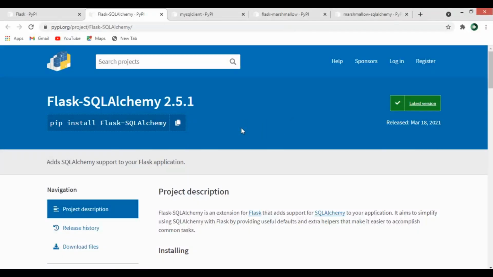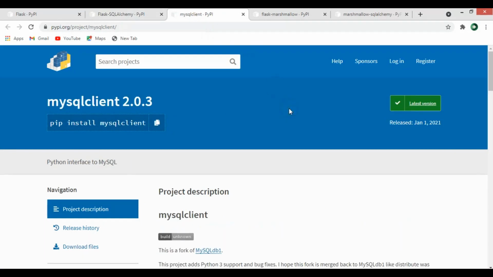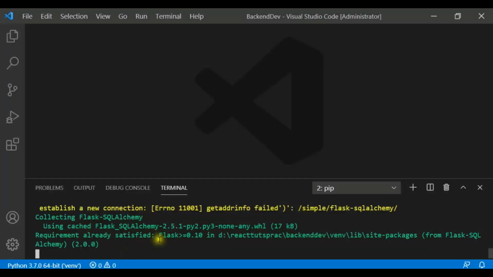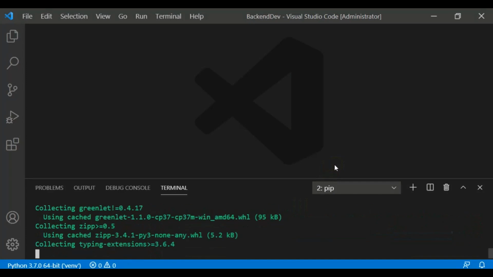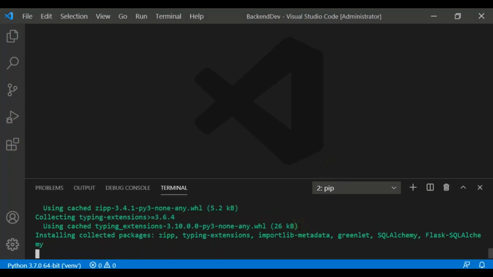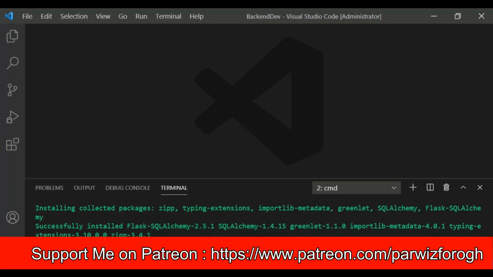After installation of SQLAlchemy, because we are using MySQL database, we need to install MySQL client. Now you can set up Flask SQLAlchemy with different databases like Postgres, SQLite, MySQL, and particularly we want to use MySQL database. For that you need to install a MySQL client. So we can just say pip install MySQL client, and now we are waiting for this. Okay, Flask SQLAlchemy has been installed.